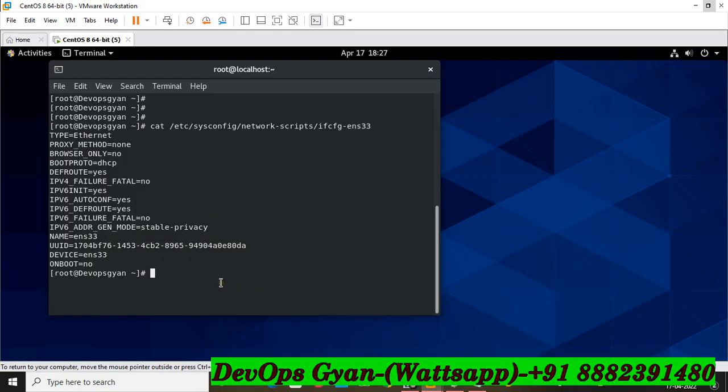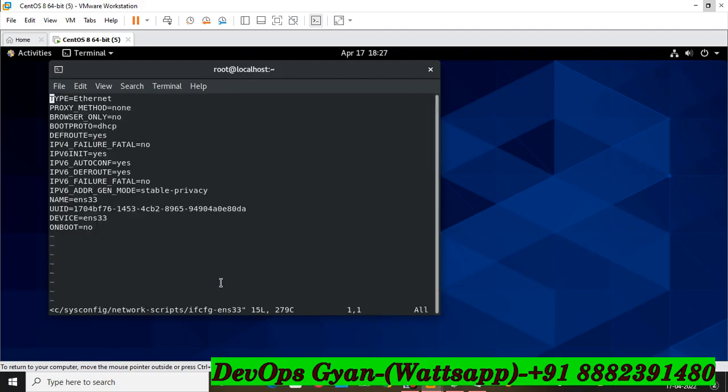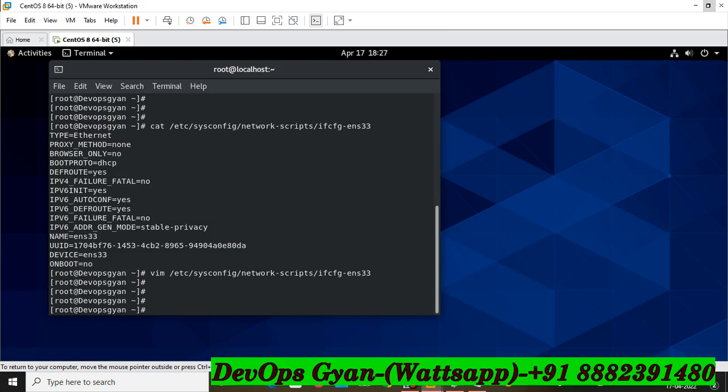How can you do this? Via vim. Go in and you can edit, right? Go in insert mode. If you want to change, you can change. But I am not doing it, you can do this, right? It's very simple. Just press shift colon wq and exit here. So this is the way you can assign your IP address and everything, right? So you have multiple options.